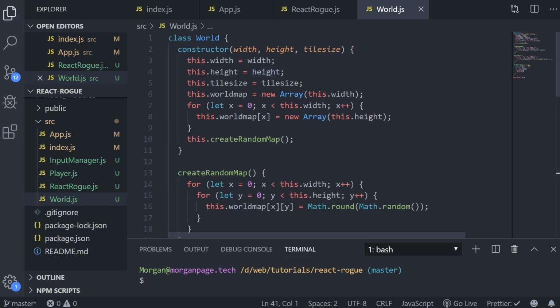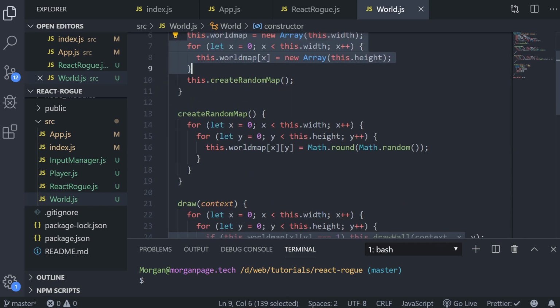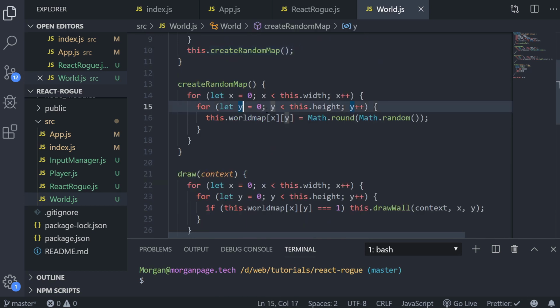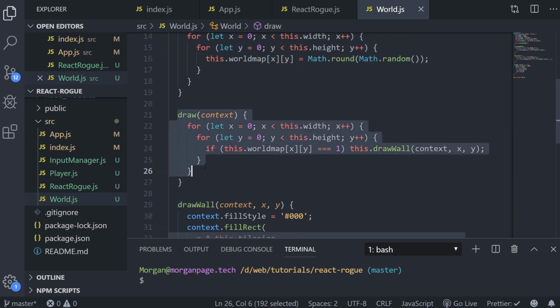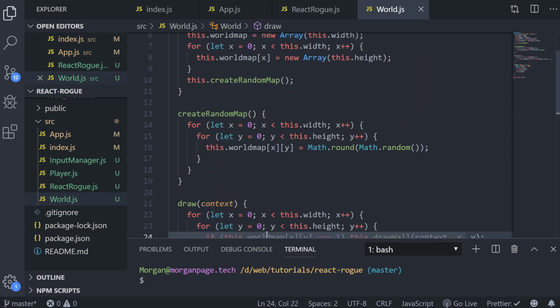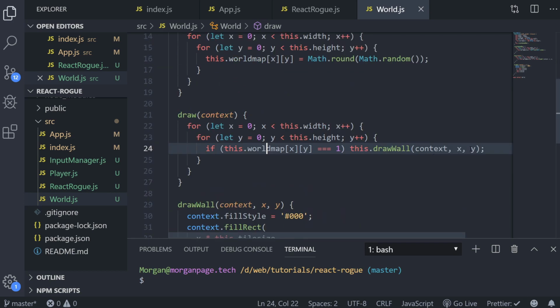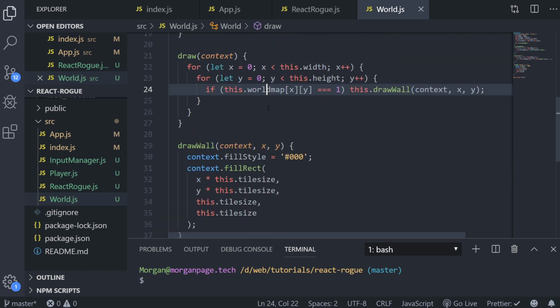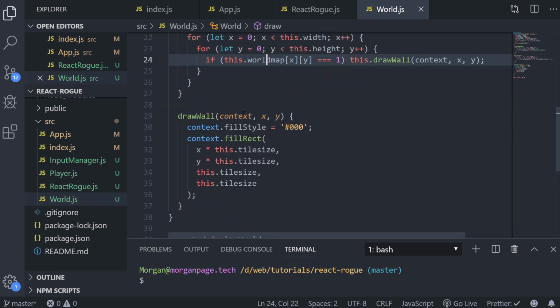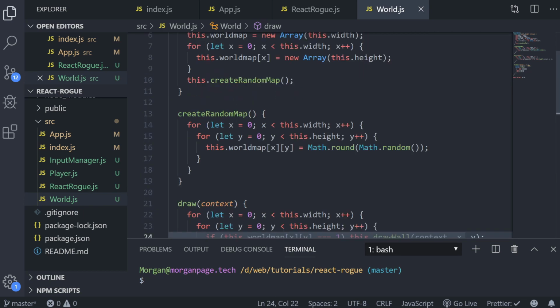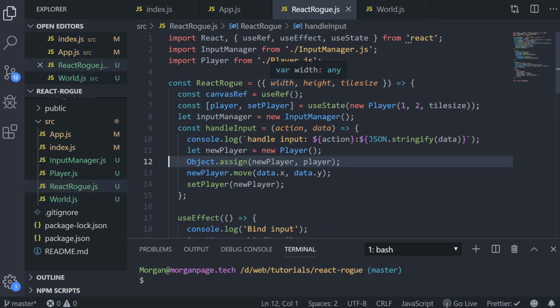And so to quickly go through this, we're creating a two-dimensional array here in our constructor, and then we're calling this create random map. What does create random map do? Well, it randomly puts a 1 or a 0 in each element of the two-dimensional array. Our drawer is then going through that array and saying, if there's a 1, and there's a random chance of being a 1 because of this create random map, then we'll draw a wall. If it's a 0, it won't do anything, so we'll just keep it blank. And that's about it. So let's use this in React Rogue.